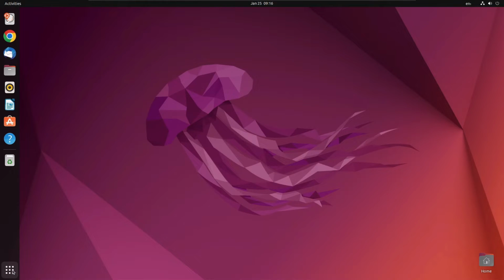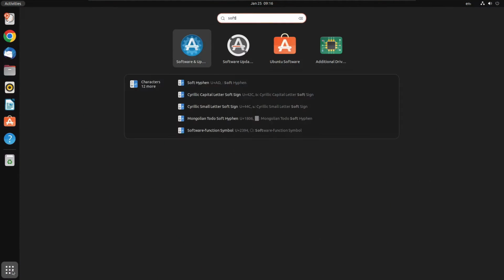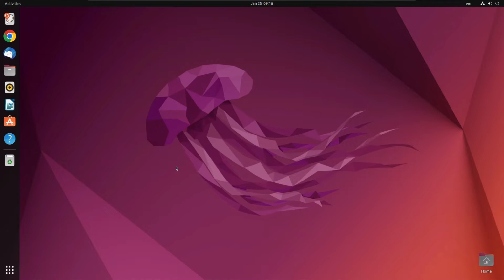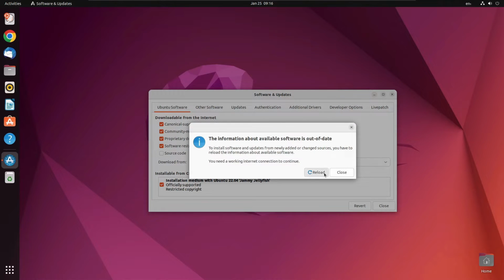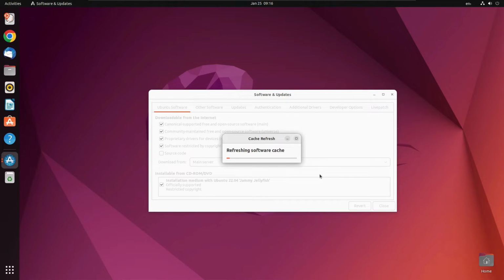Hello everyone, in today's video I'm going to show you how to customize your GNOME desktop. Now I will show you some simple GNOME customization with complementary colors, but before that we need to enable some repositories since they are important for some installations. So enable them and reload, wait for the cache to refresh and complete.